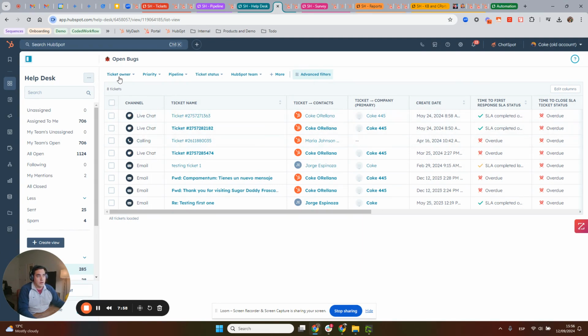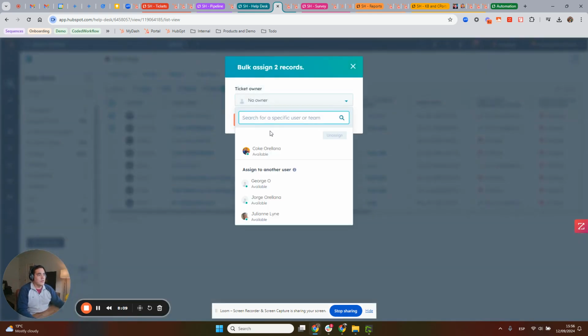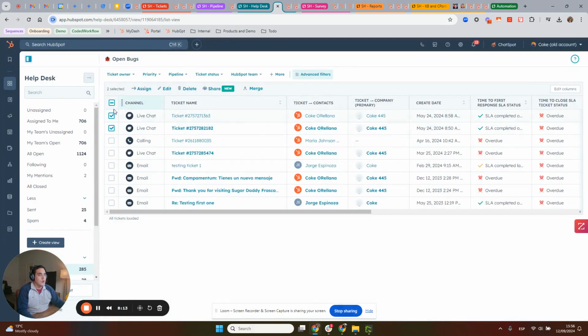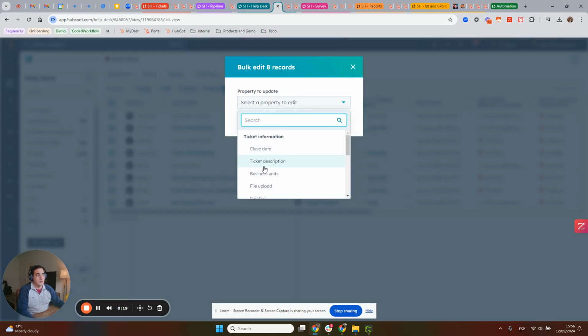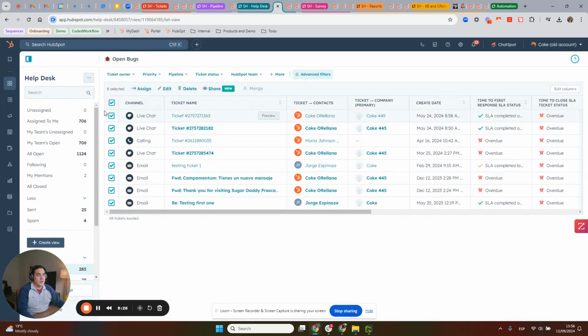You can also apply different actions here that appear, for example, when you select one of the tickets or many, and you can assign them to someone. If they don't have any person working on them, you can assign them directly from here, or you can assign them directly from the ticket. You can also edit the tickets in bulk. So for example, if you need to change a pipeline, or if you need to change a resolution or priority, you can do that in bulk as well, or you can do it manually.